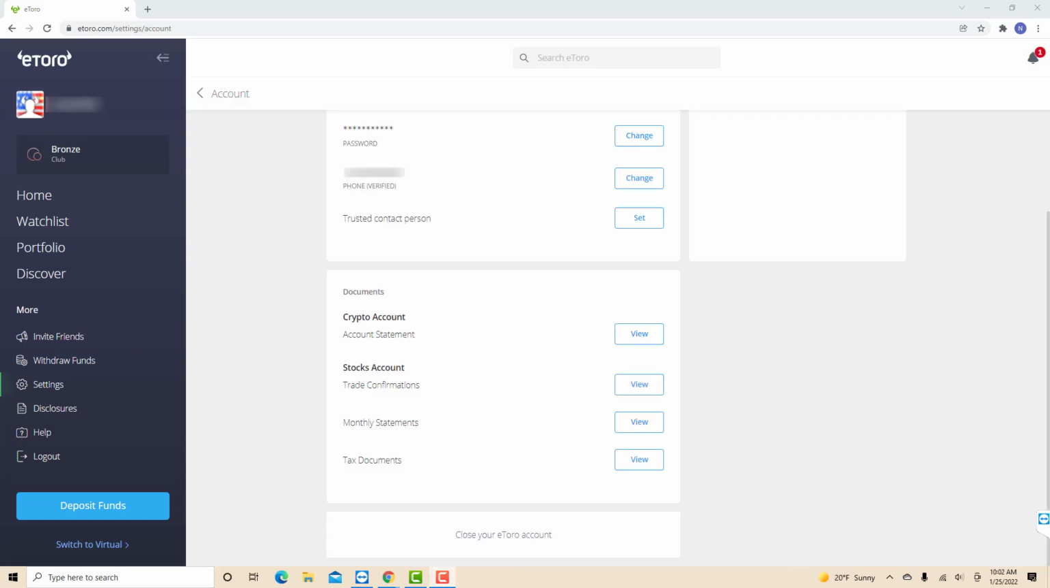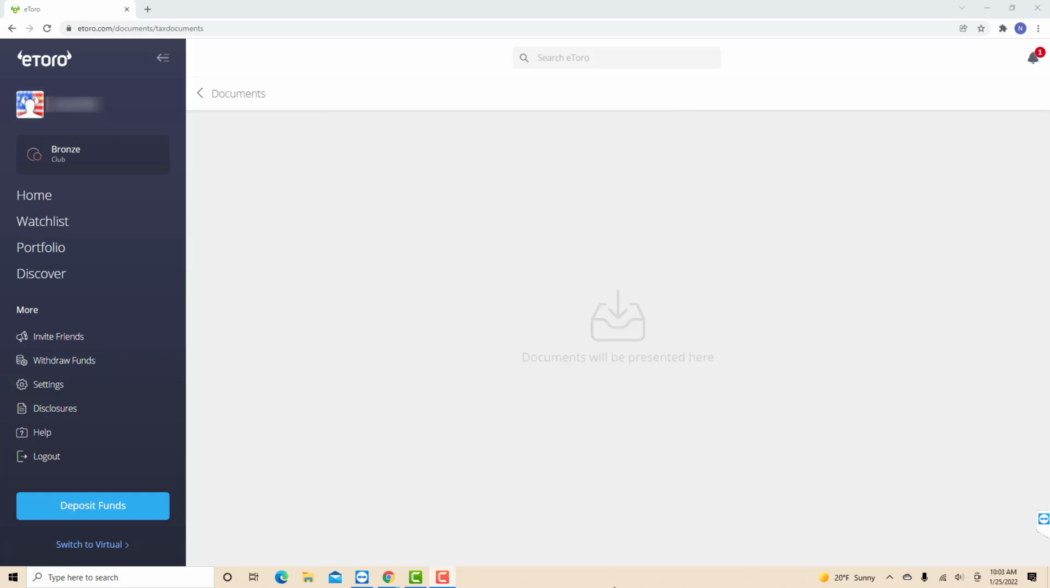On this page, you will see a section for tax documents under Documents. On its right side, you will see a View button. Click on View. And now you will see your account's tax documents. That's how you view your eToro tax documents.